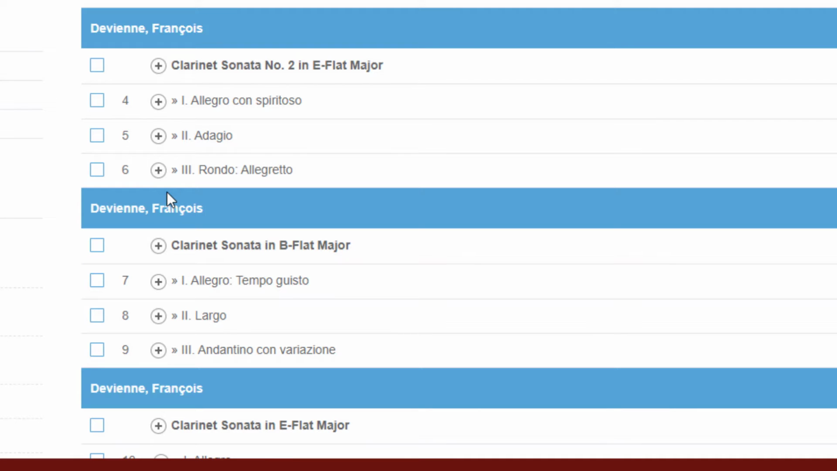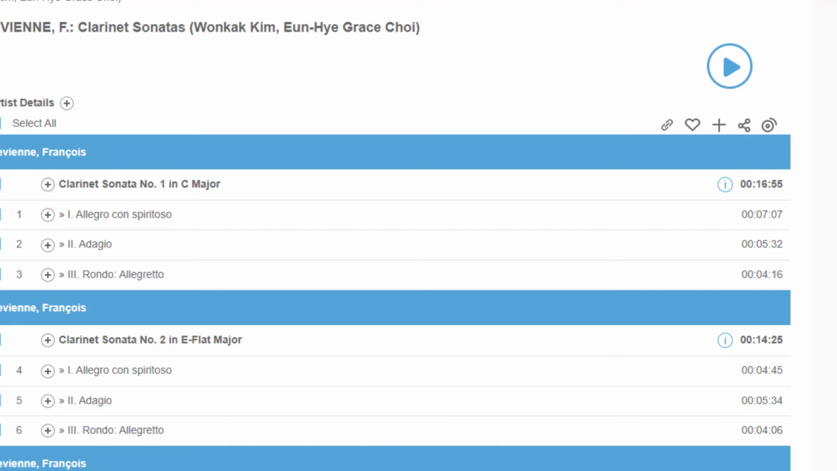Then click the checkboxes next to the tracks you want to listen to. So I can either click the one checkbox for the whole piece, or the boxes for the individual movements. Then click the play button at the top right of the page to actually play the piece.